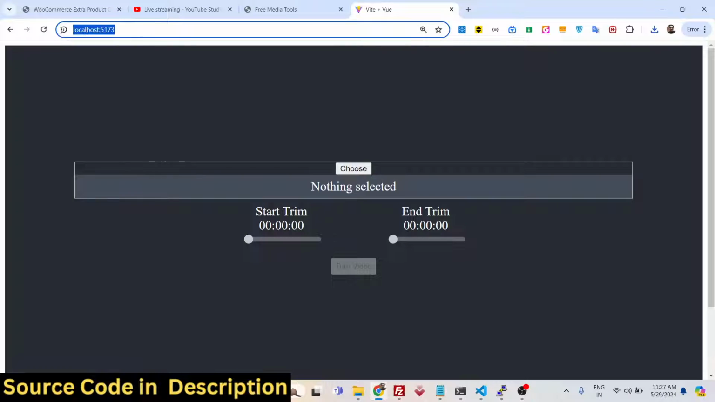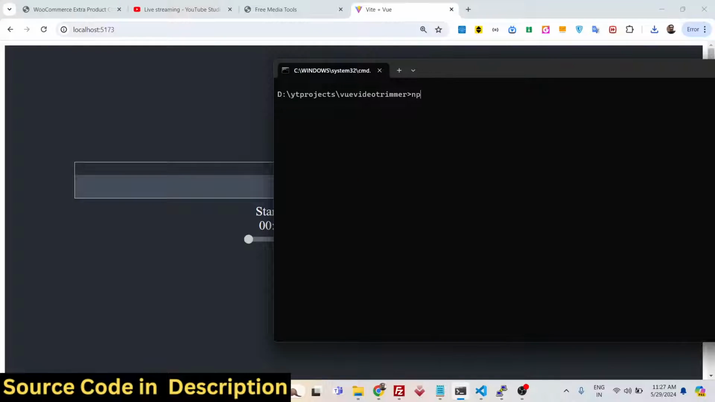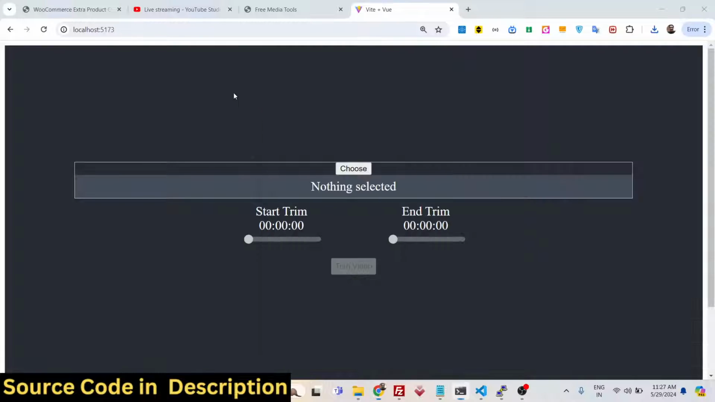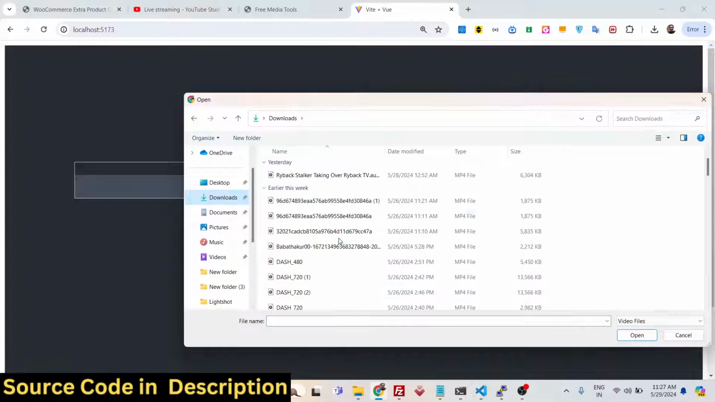I'm running it on localhost 5173. So you will basically see right here. The command is very simple: npm run dev. This will start your development Vue.js server on localhost 5173. You will see that your application is running on http://localhost:5173. So if you reload, again you need to choose the video file, whatever video file you want to choose right here.